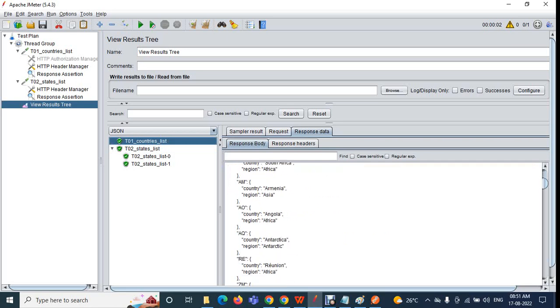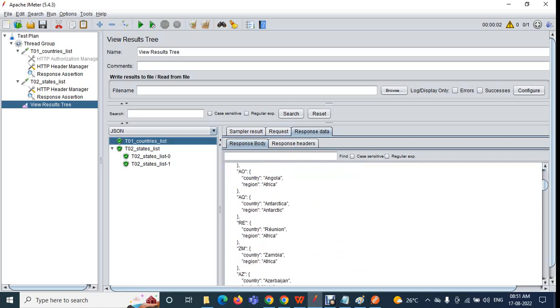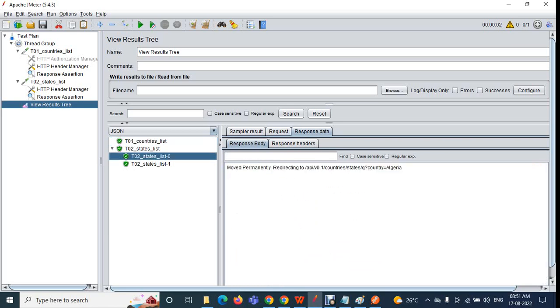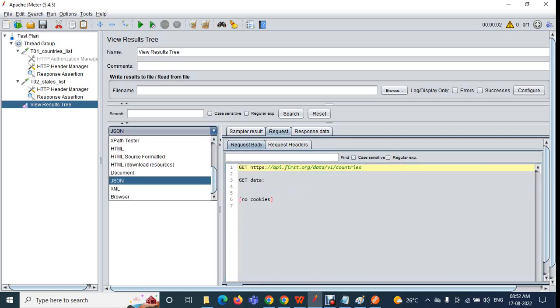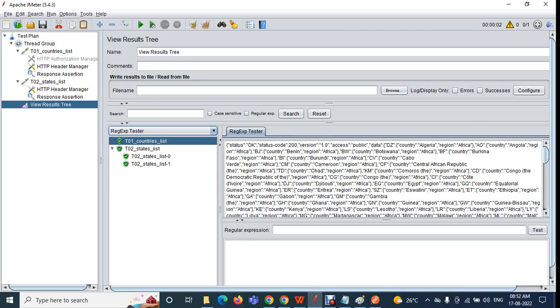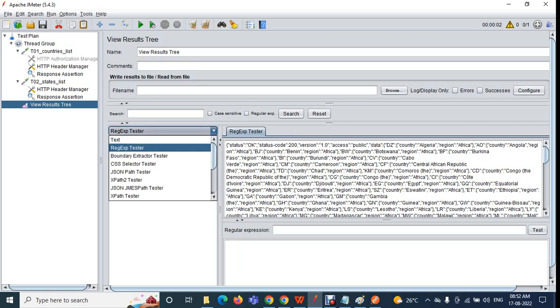So from here we need to fetch the country name and pass that in the next request. So in the next request, we need to pass it here. How can we do that? Using a regular expression we can do that. Okay, let me show you. Go to the regular expression tester. Let me go with the JSON formatted now.